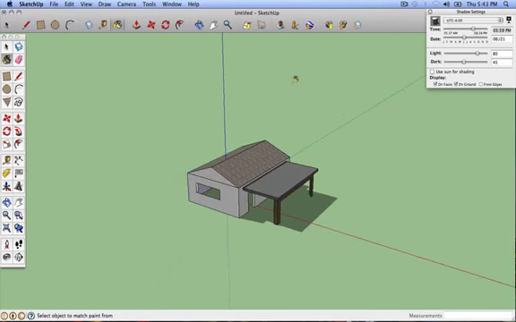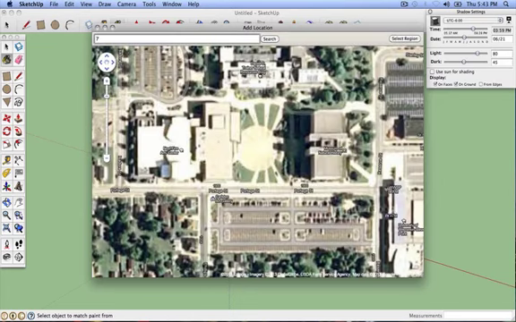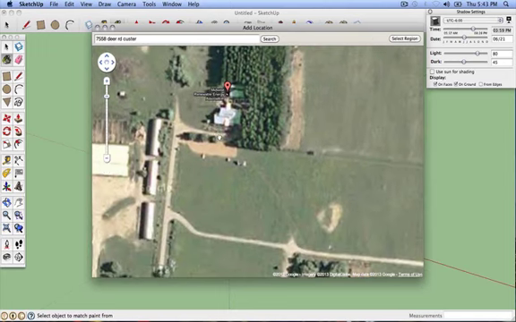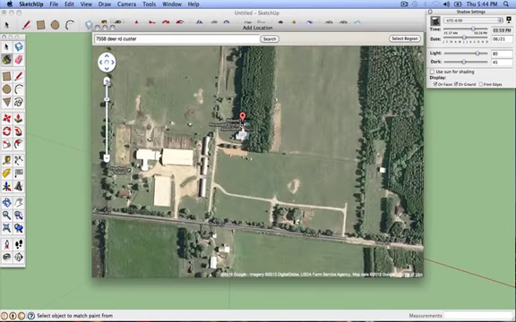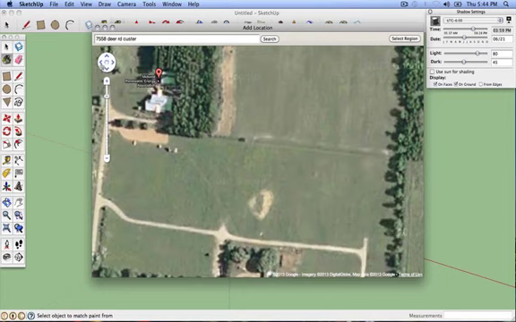And the last helpful tool I will show you is adding a location into your SketchUp drawing. I will insert our location here at Custer. Let's type in the address and hit the search key. This allows you to zoom in and out of the location and allows you to navigate.